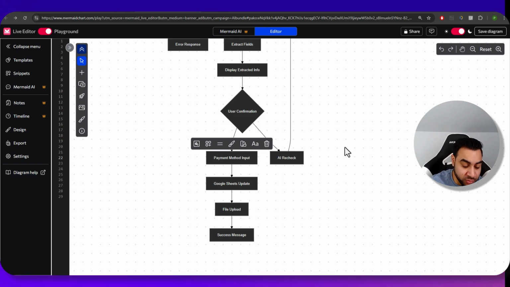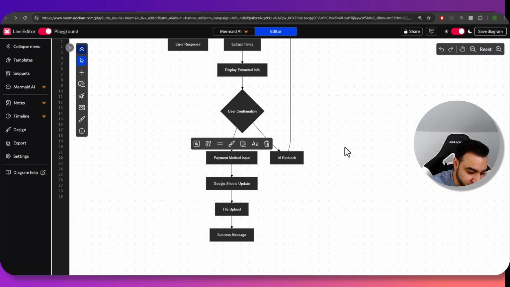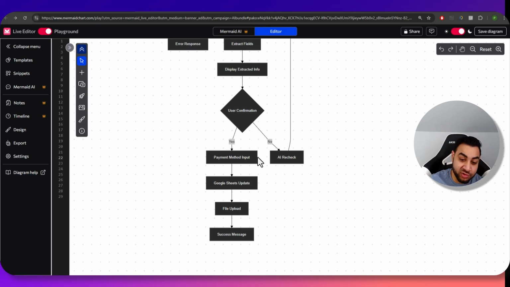This is a real-world business use case, guys. This is what most people on YouTube won't tell you, because they're building just out of their own minds what an invoice processing agent would look like. But in the real world, this is how it looks.